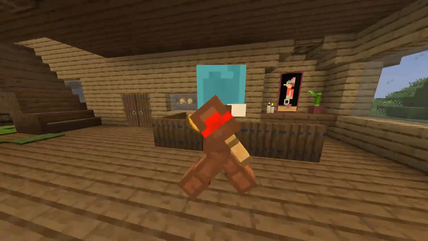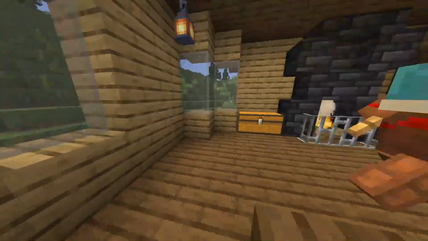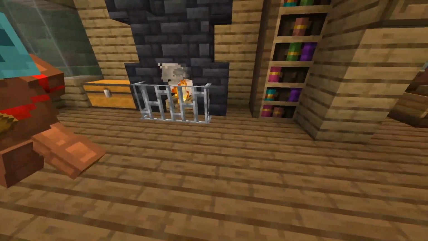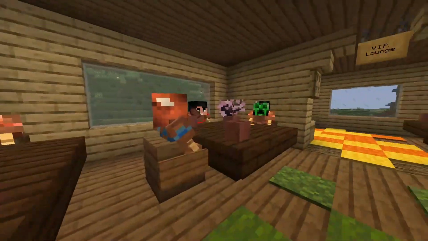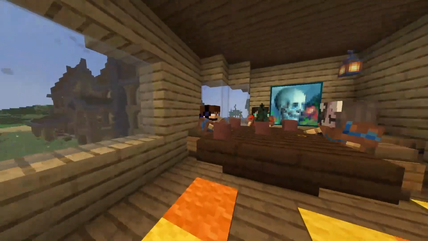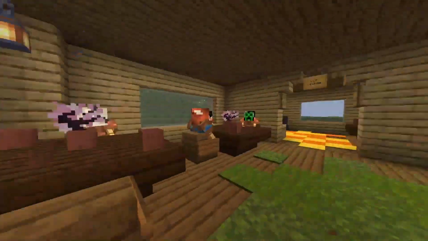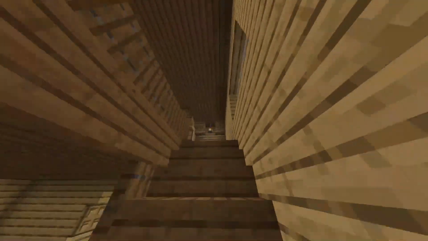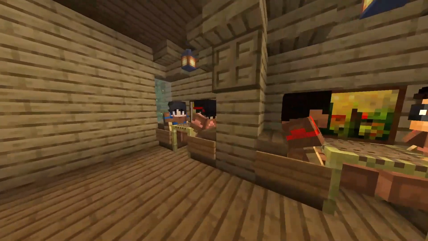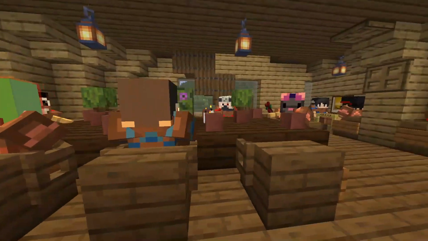Then if we go upstairs, get the 2nd floor. More armor stands. There's a secret behind this painting. Kinda cool. Nice fireplace. More seating with a VIP lounge. Very nice. More seating everywhere. Barrels for storage. Up here we got some more seating. Lots of seating.